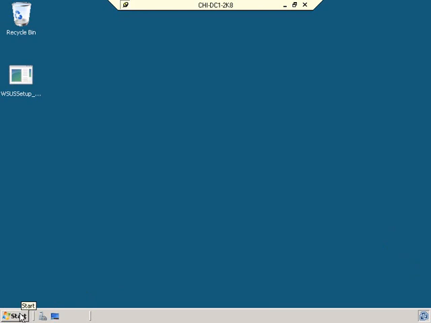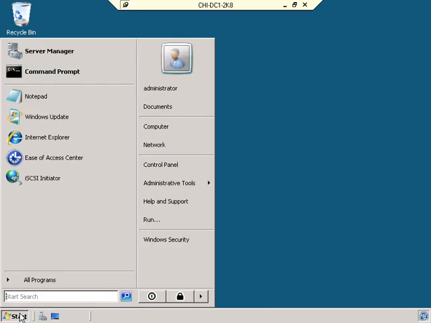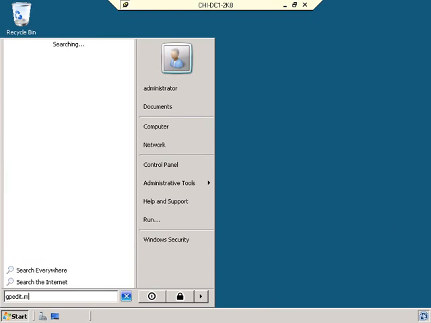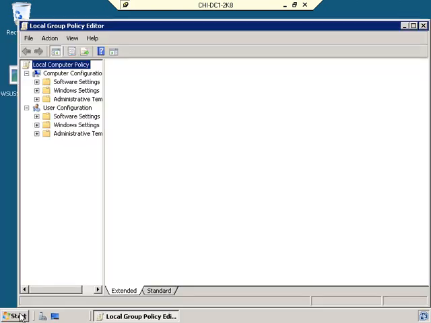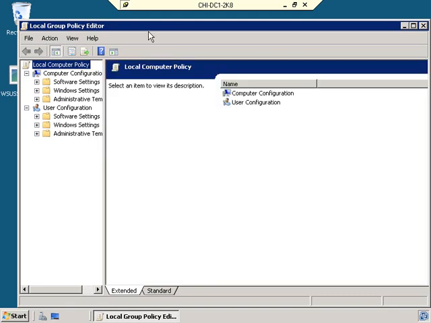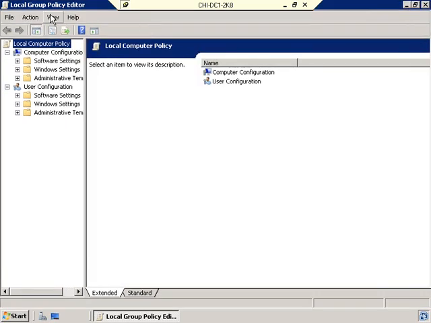So I'm going to click Start, and I'm going to put in gpedit.msc. What that's going to do is take us into our local group policy.